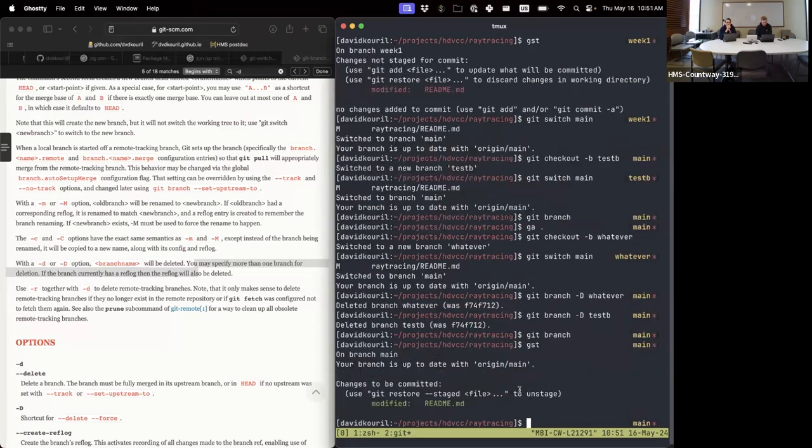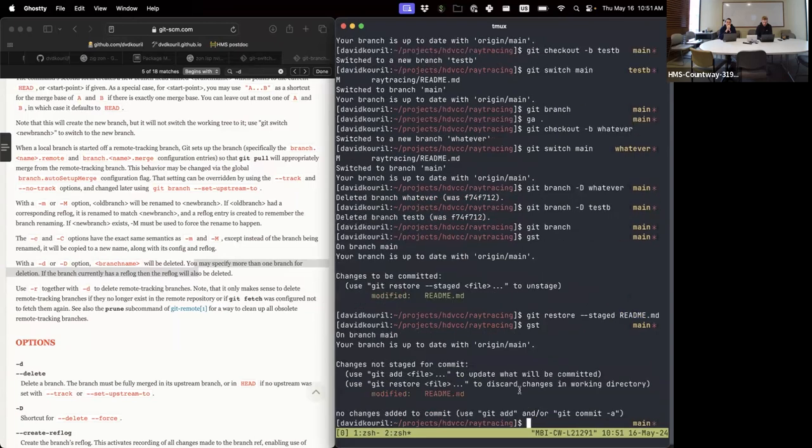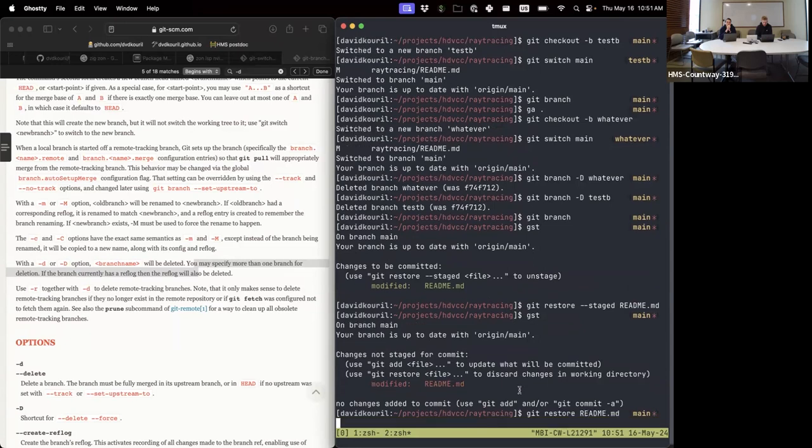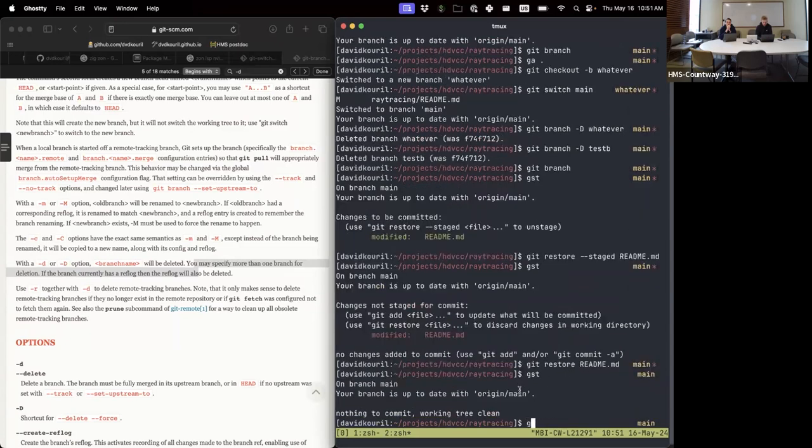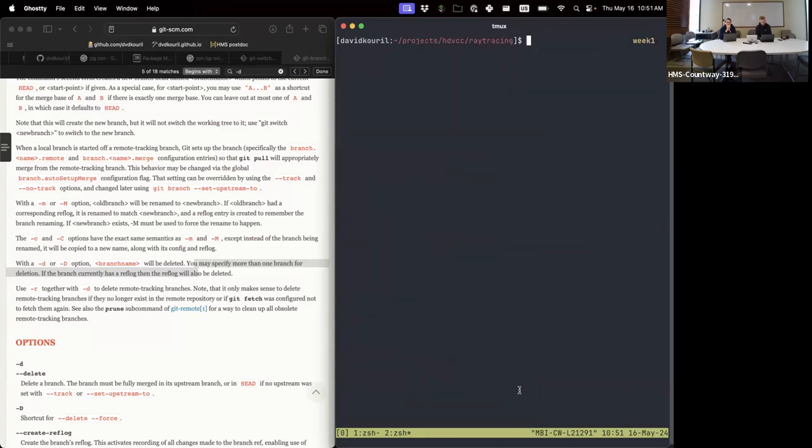Let's get on to week one. So git. This works. I think you could actually git switch from here over to week one. I just wanted to get rid of the changes. Yes, this will work. And then git restore if you just want to. Yeah. Well, okay, now git switch. Yeah, that's nice.